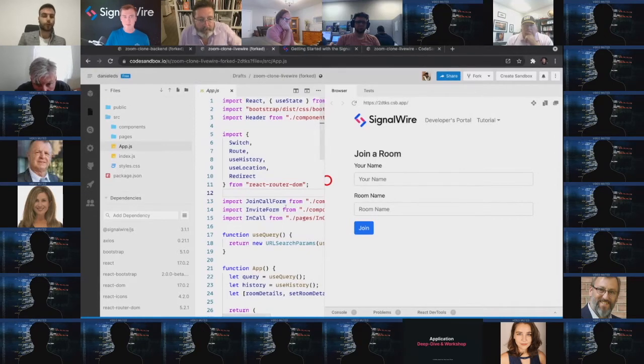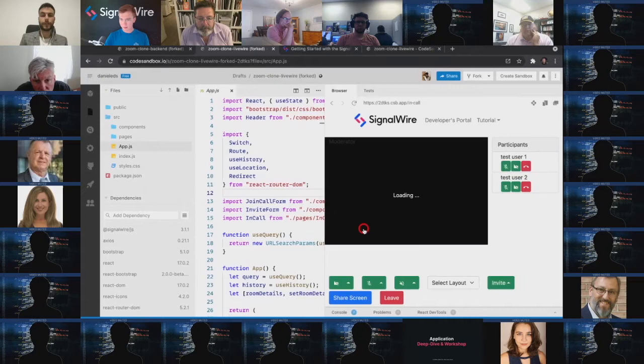First, I'd like to show you what we are actually going to build. So you see here an application. For example, I can enter my name and a room, let's say SignalWire. We join the room and we are welcomed with this screen. So this is what we are going to build.